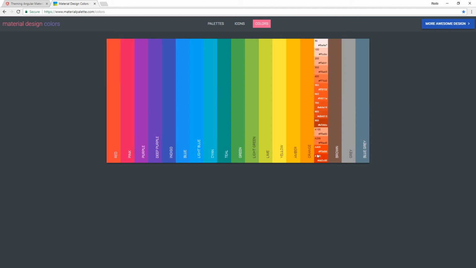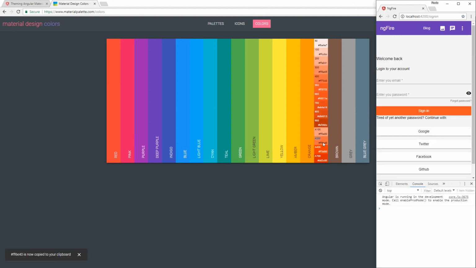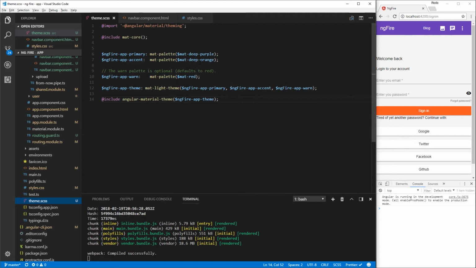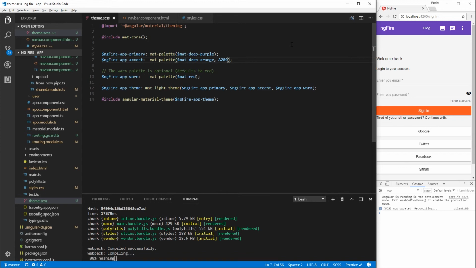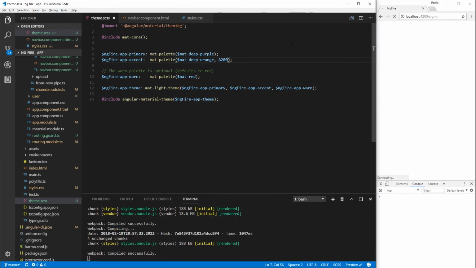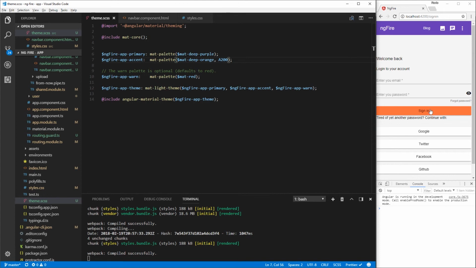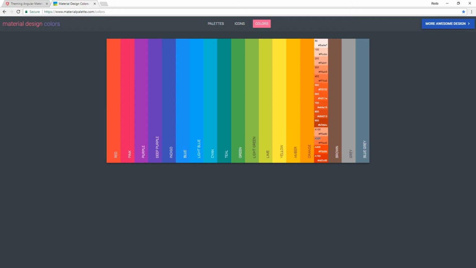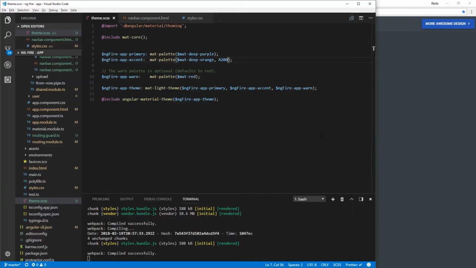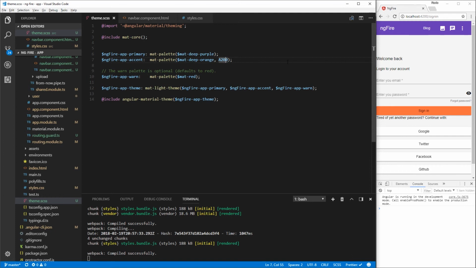So let's take A200 and back in our app, to use that color, we just need to add in here in front. And that changed it slightly. Let me take a more prominent one so we can see better. Let's get the A100. There. So it shows much better.